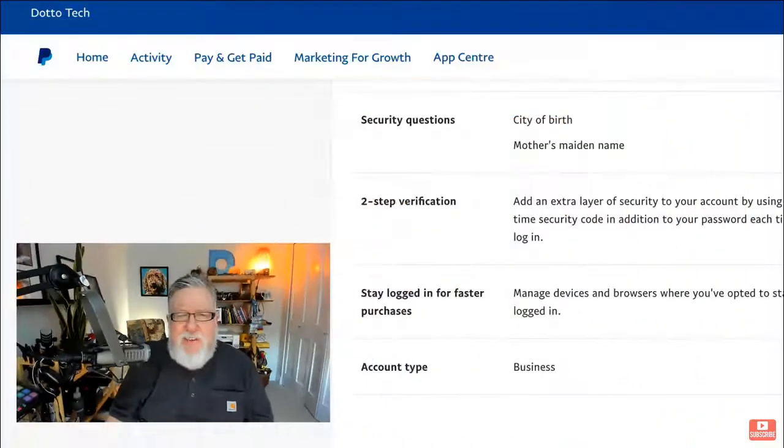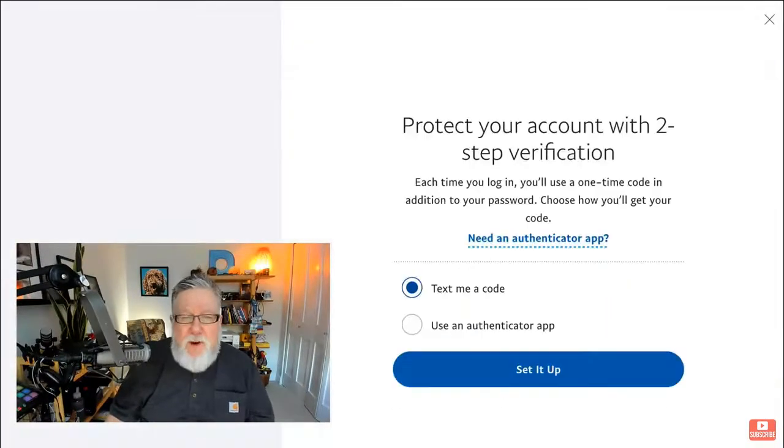Often when you log in to an account, it will say, you don't have two-factor authentication set up. Would you like to? In which case you can do it at that moment. Or you can go into your security settings and you can set up two-factor authentication within any app. So here, in this particular case, PayPal, we're going to set it up. It says protect your account with two-step verification. Use an Authenticator app. I'm going to say yes, use an Authenticator app.